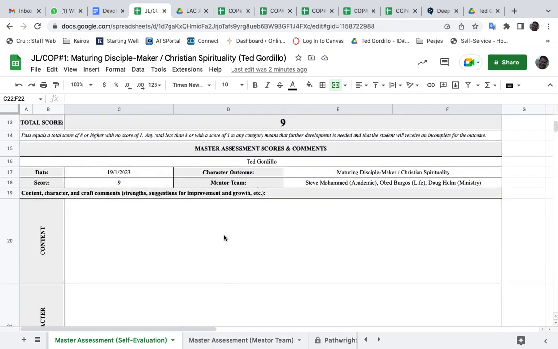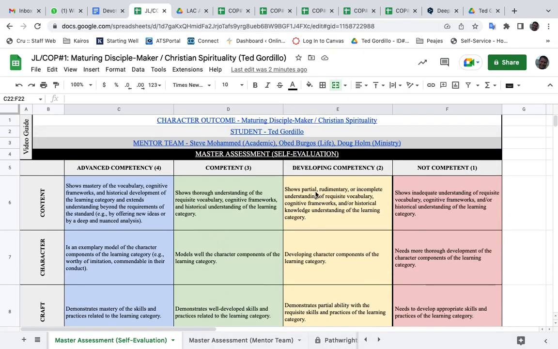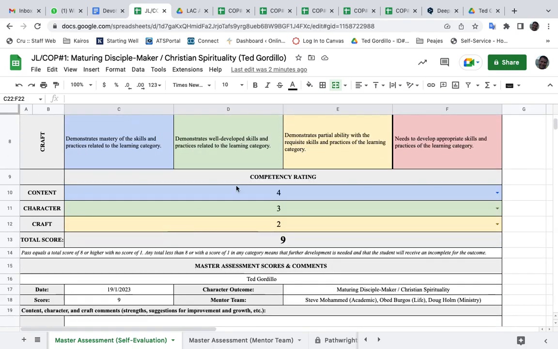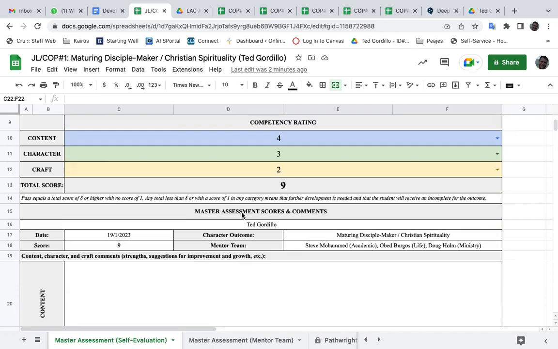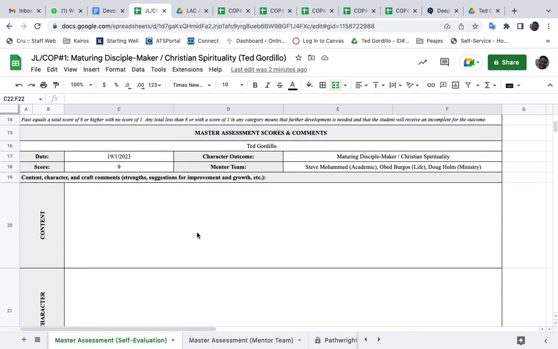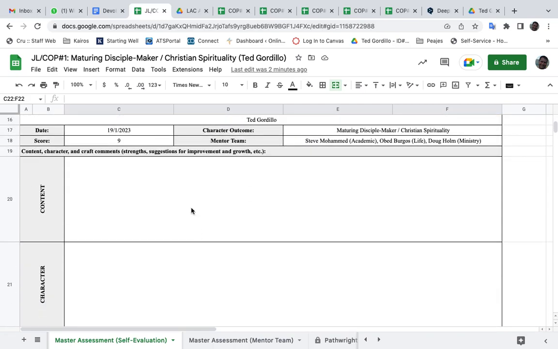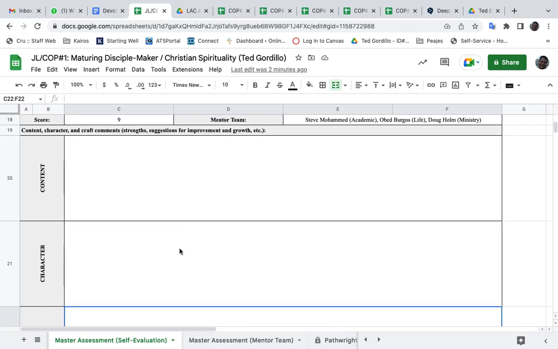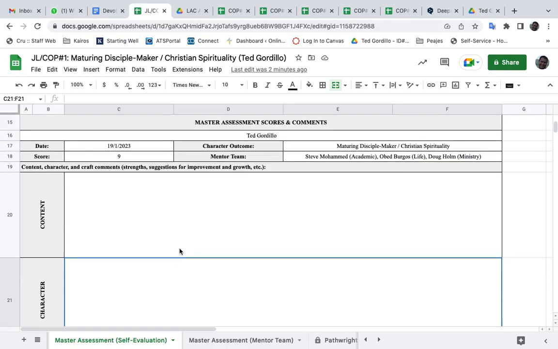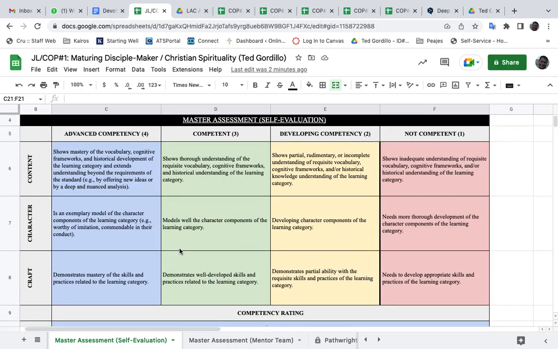And so to summarize, you're going to want to review this rubric, use the post-outcome evaluation to help you determine a numerical rating, and then you're going to want to take some time, and you need to take some time, to give an explanation and justification of your ratings for each of the areas of content, character, craft. And so that's a summary of using the Master Assessment Self-Evaluation page.